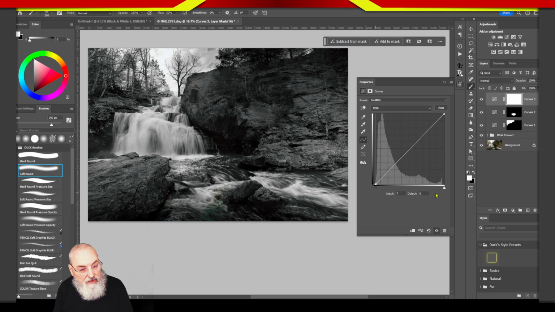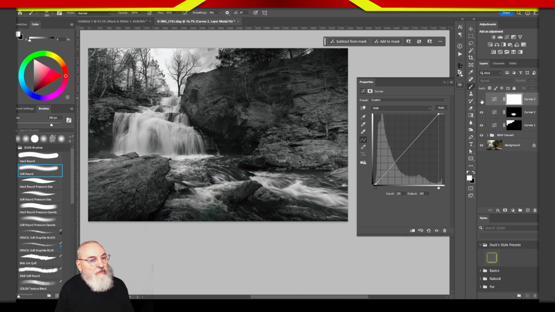Now we can do the same thing with the white point. If we take this and move it that way, it's saying everything from this point outward is going to convert to white. If we toggle that off and on, we can see that it's creating a little bit of contrast.